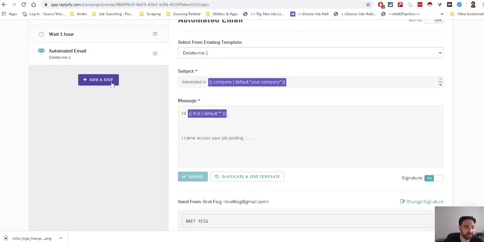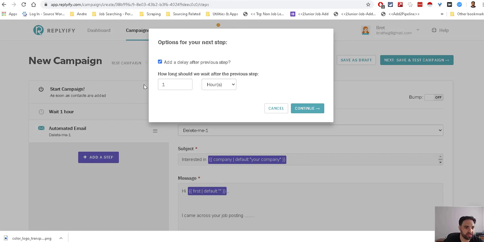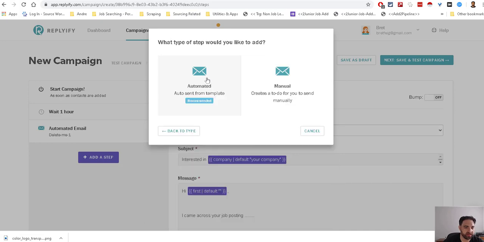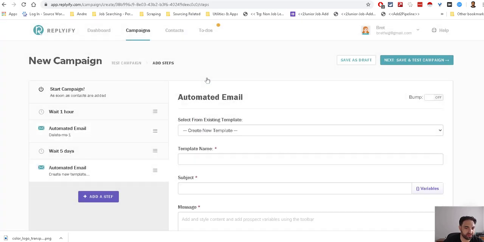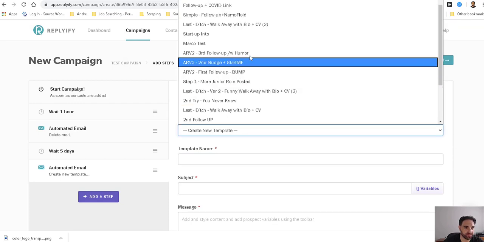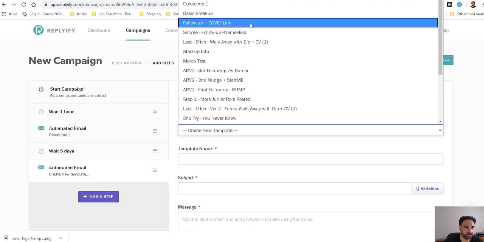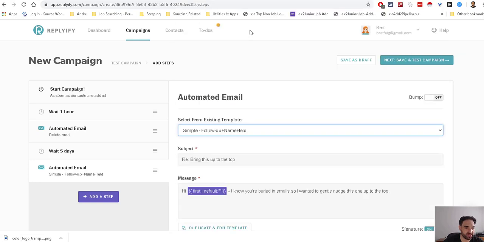Now we can add another step to this. And in this case, we might want to say anyone who doesn't respond to this email, let's wait a good 5 days. And, you know, we're going to send them another automated email. In this case, we're going to put bump on, which we're going to have to save the template. So in this case, I am going to choose a template I have. I'm going to use my simple follow-up, and I'm going to turn bump on.